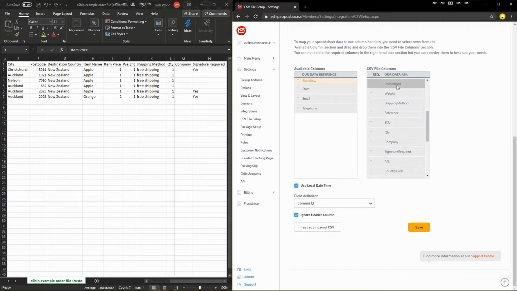Instructions is for delivery instructions. I don't have that in my file, but if you do, keep it there. Make sure it's in the right position, otherwise get rid of it. Weight is similar to item price. It's the weight per item for the item that you've described. The weight field is in kgs.